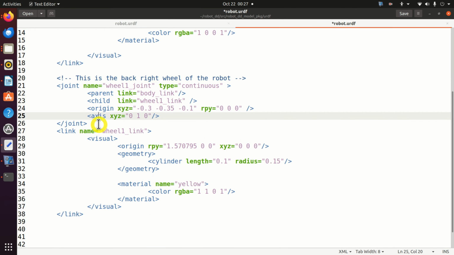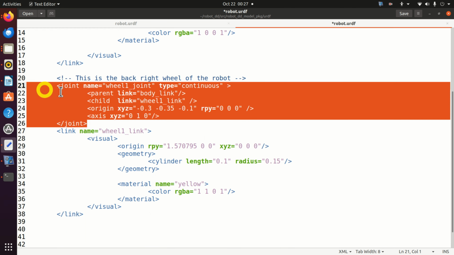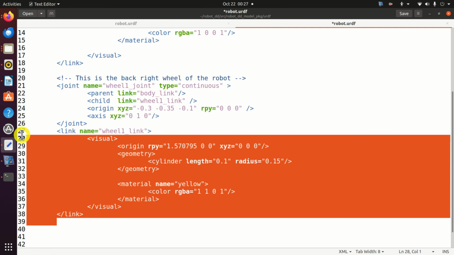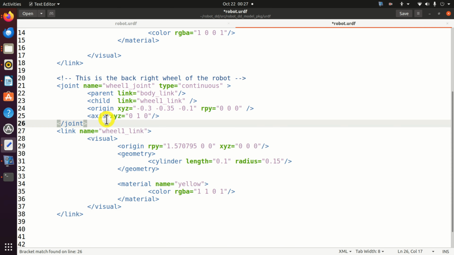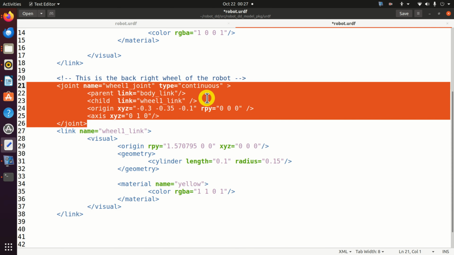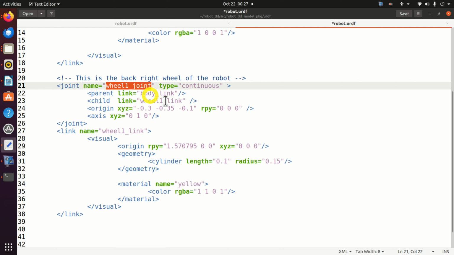Here's our URDF file, and over here I will simply paste the piece of code. Over here I'm defining two things. First of all, I'm defining the joint, and I'm defining the link, that is the wheel link. Let's first explain the joint element. The name of the joint is wheel1_joint, and you can change this name if you wish. Then, the type of the joint is continuous. This joint basically can rotate continuously around the body of the robot. That is, the rotation is not limited, and consequently the type is continuous.